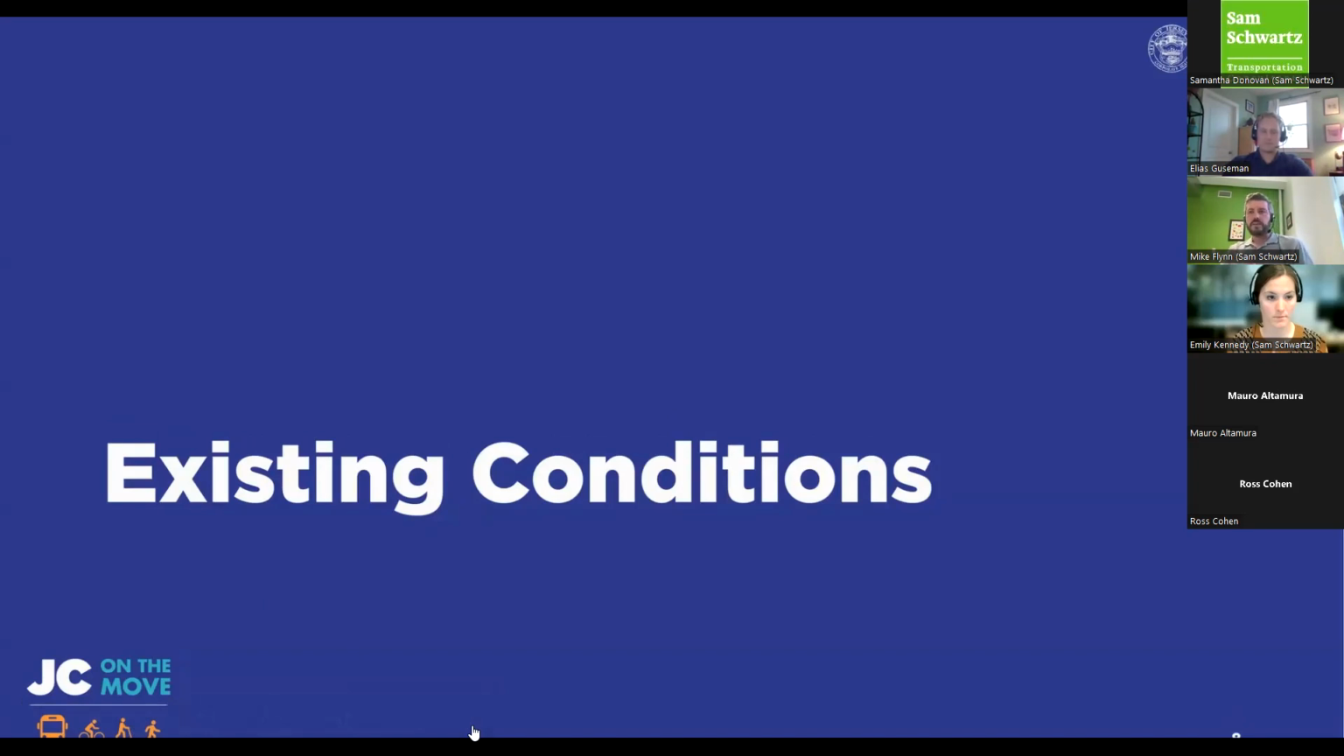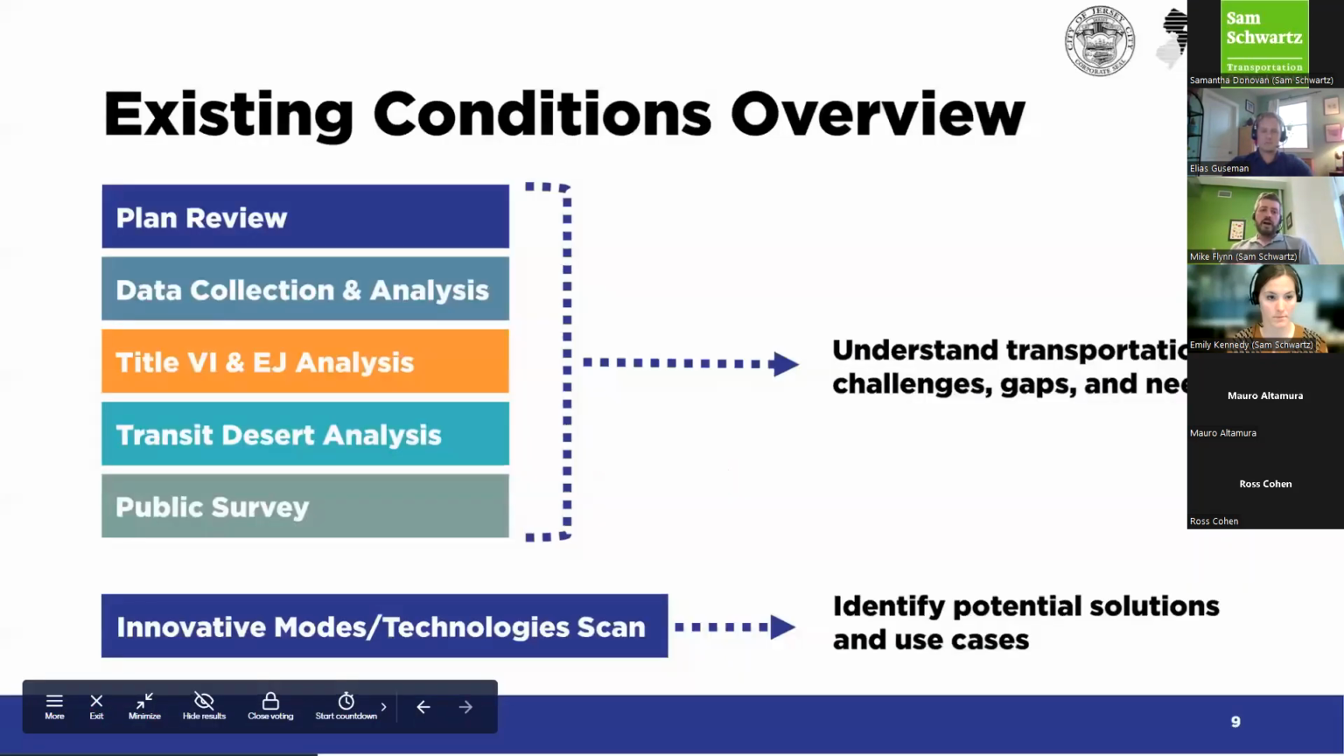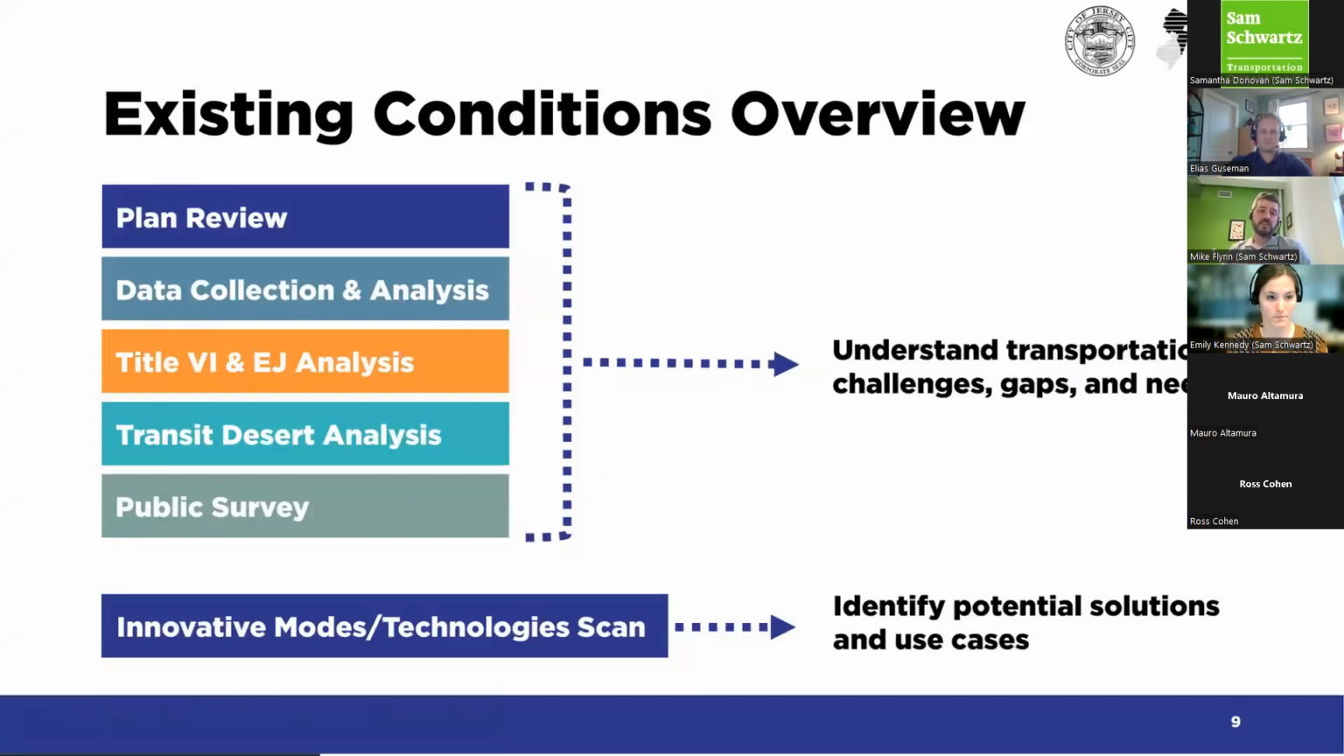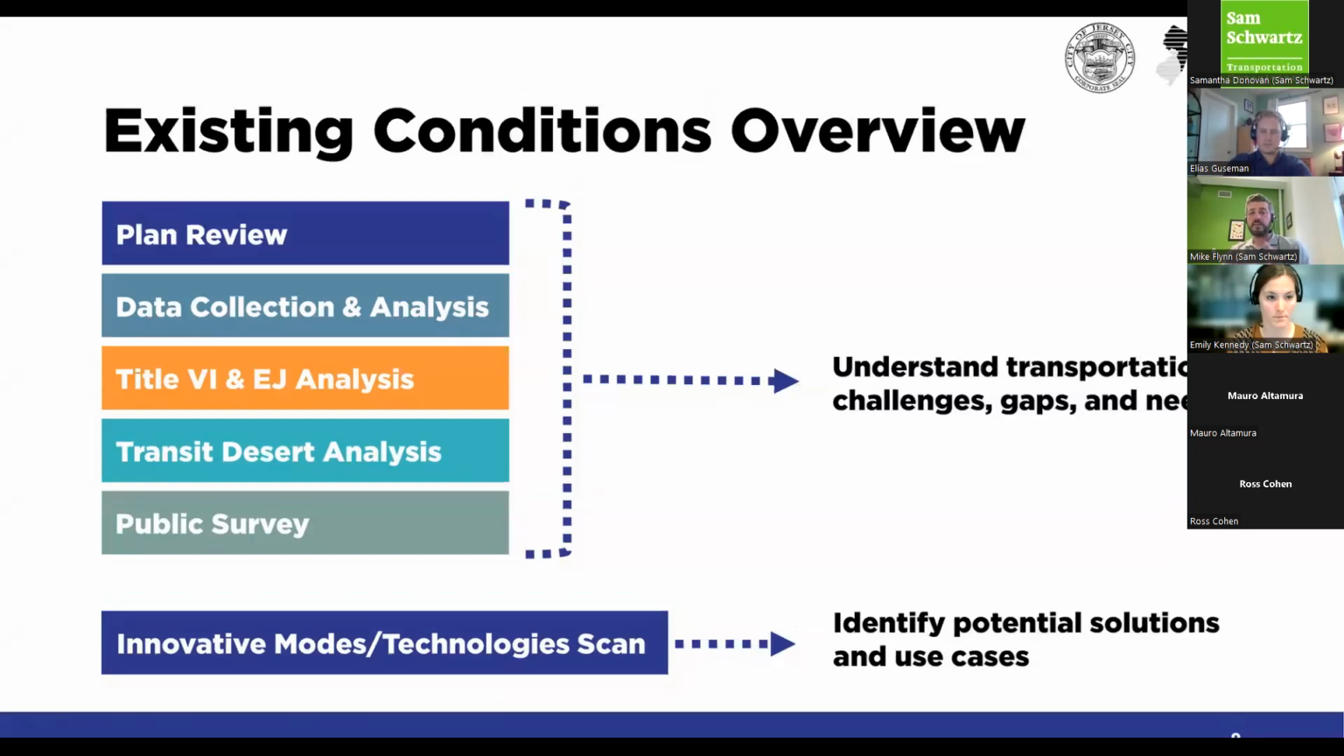So on the next slide, we began by looking at existing conditions, seeing what's out there. There were a few different pieces to that. Obviously, we wanted to review prior plans and research that had been done, some of which Eli showed earlier. And then we really tried to gather as much data as we could on the current transportation modes, on current travel patterns, on current access and mobility in and around Jersey City.